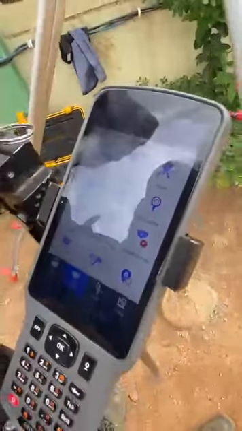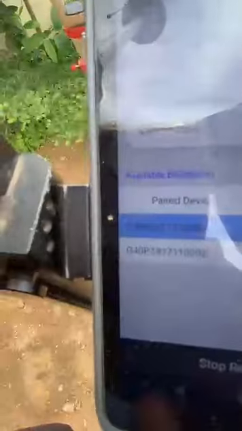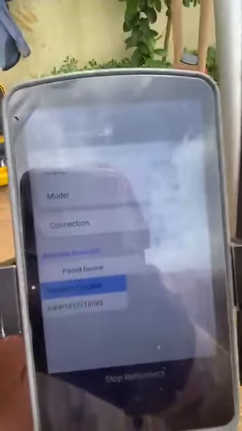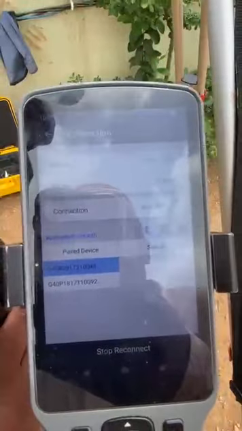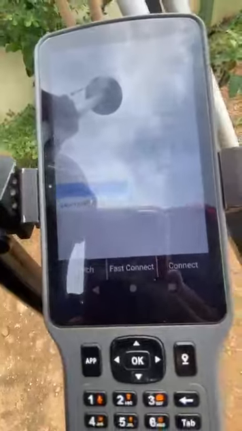So the first thing that I will be doing is to connect the instruments. The first thing I'm going to do is to connect the base. Now I go to connection. Before I go to connection, you can see the serial numbers of these instruments. This first one is for the base. The second one is for the rover. What I have to do first of all is to stop any connection that it had before. So I've stopped every other connection. What I'm going to do now is to connect this instrument.